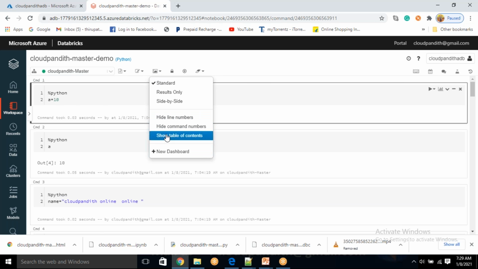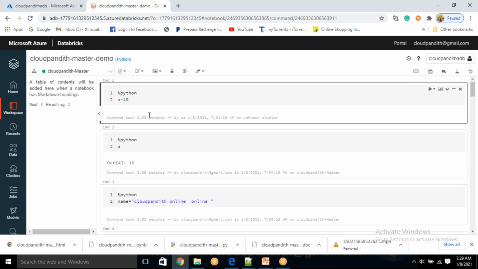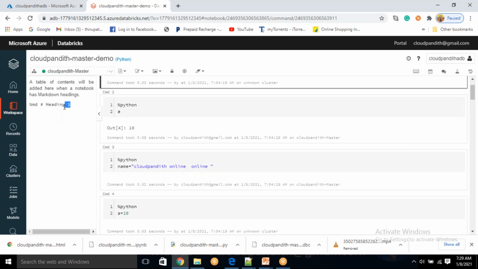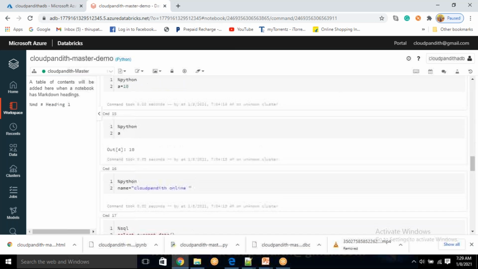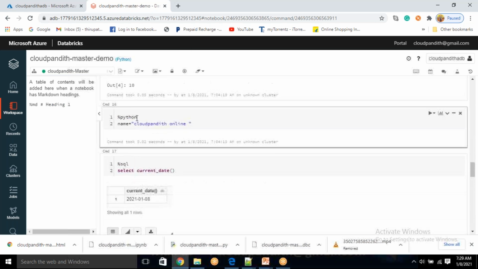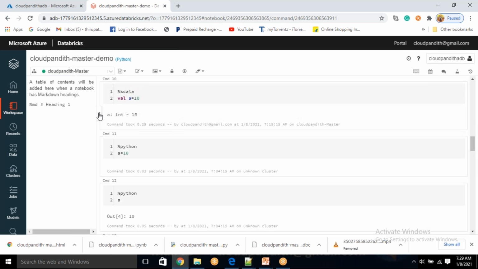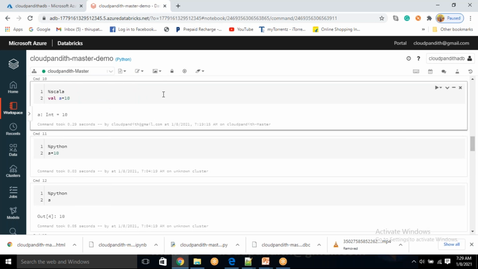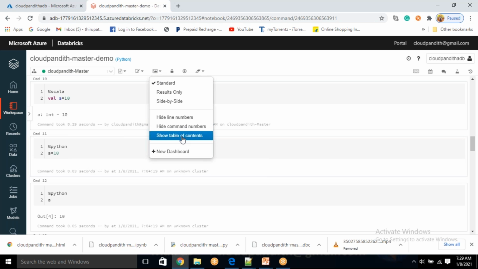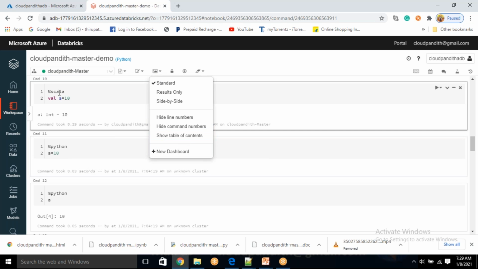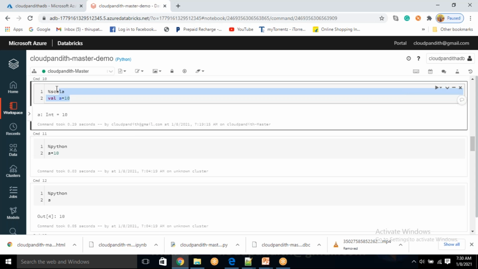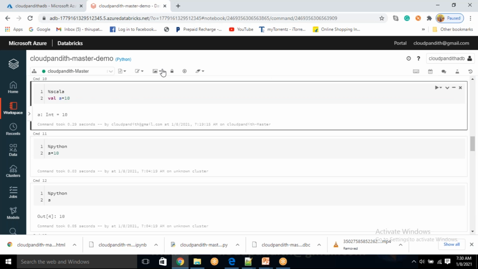Show table of contents. Show table of contents means, you see here, it's an MD. So what you can do is write about all the cells we have done. Basically it's a table of contents, like an index. An index will tell you what you have in this particular book. In the same way, you can create this show table of contents. Whatever content you have maintained, that entire thing will come. But I will tell you how to maintain that content next.